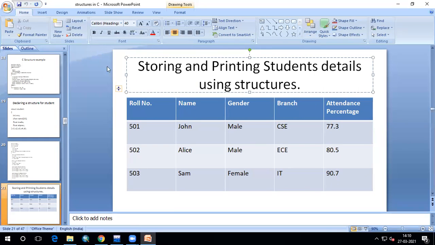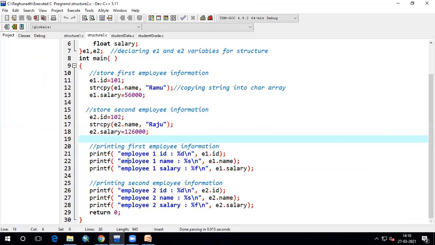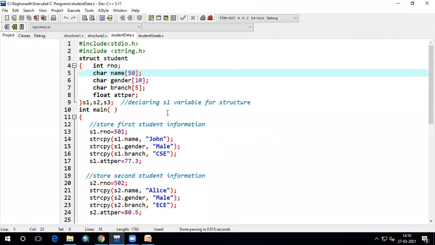So I want to store these details for three students. Roll number is there, name is there, gender is there, branch and attendance percentage is there. So three students are there, 501, 502, 503. Names are given, genders are given, branches are given, and attendance percentage is given. This I want to store in the structure. So let us see another program. This is the program I have written.